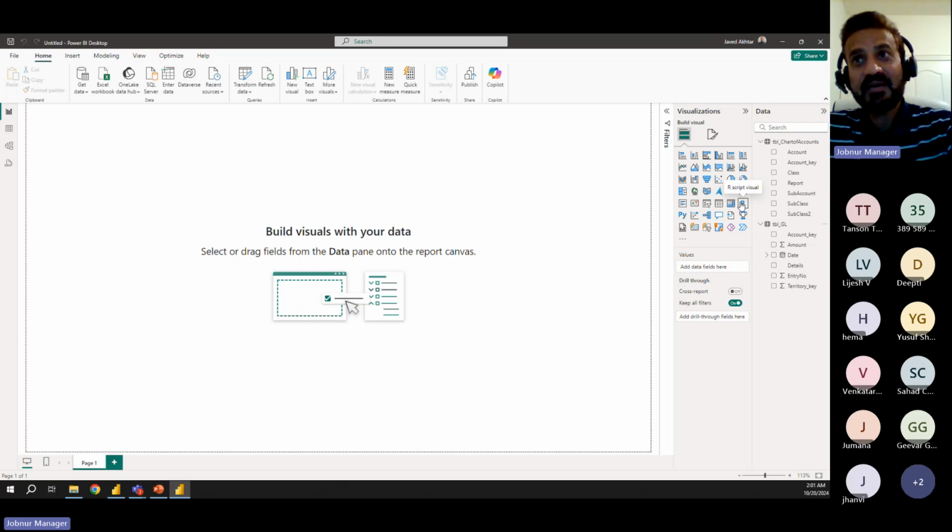There is the R programming language. You can connect that one. Python. You can also use key influencer and the decomposition tree. These are the various visualization charts, and which one you use depends on which type of report you're making.